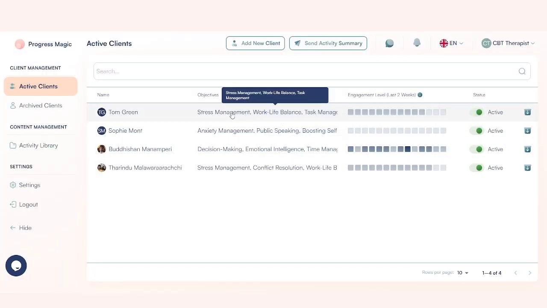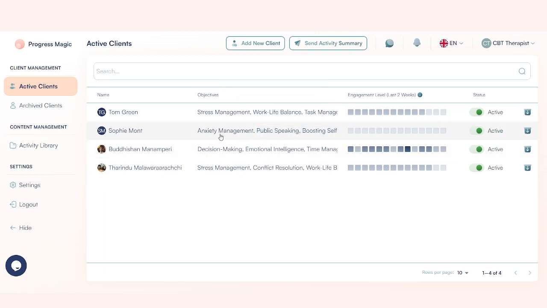The clients you have already added will be shown here, along with details such as their name, the objectives they are working with you to achieve, and the client's status, whether active or inactive. If their engagement with you has ended, you can archive them by clicking this button over here. The list of archived clients will appear here in the Archived Clients tab for your future reference.